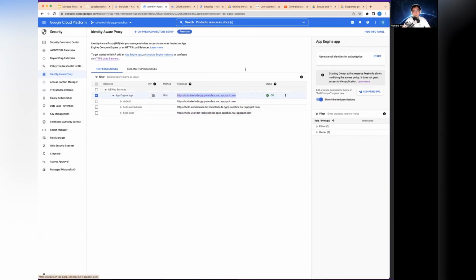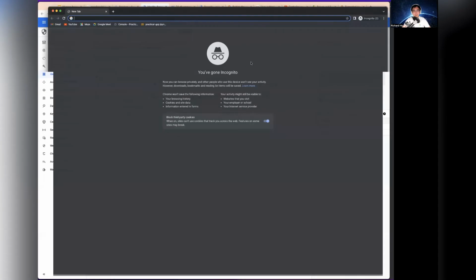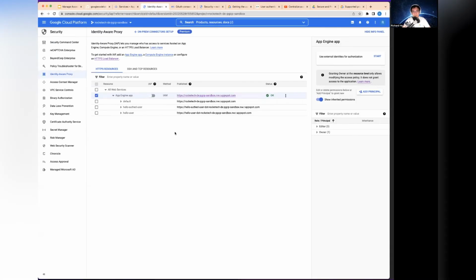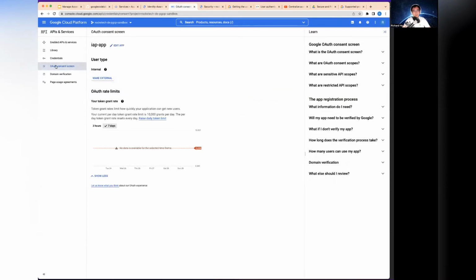So if I open an incognito window here and type this in, you can see this has no authenticated user whatsoever, and I can see the app. This is bad. Now let's see how to fix it. This is where IAP comes in. But before you can use IAP, the first thing you have to do is come to this API services page, under the OAuth consent screen, to set up this consent screen before you can start creating credentials and use it with App Engine.